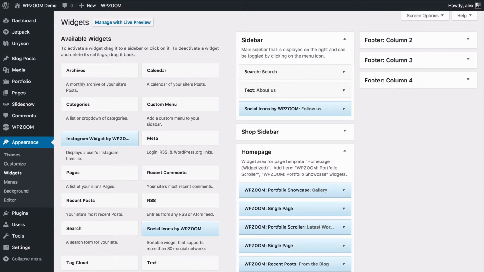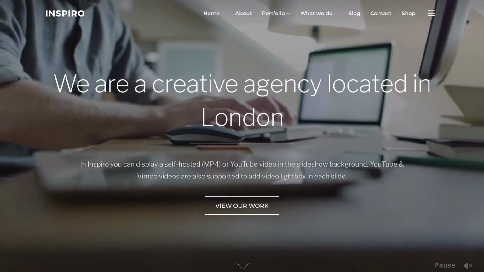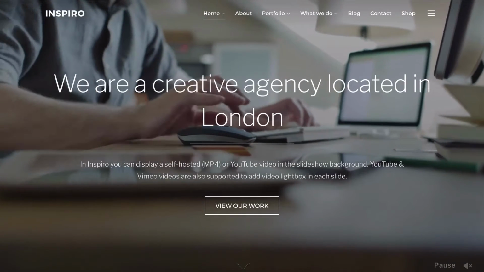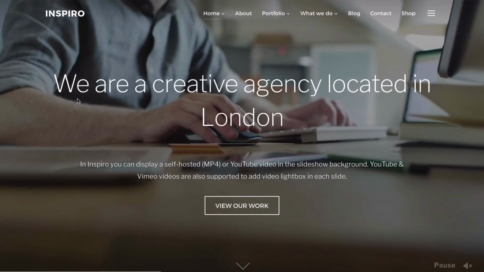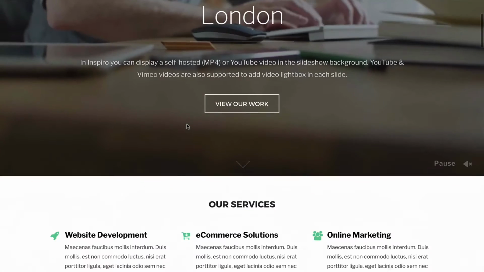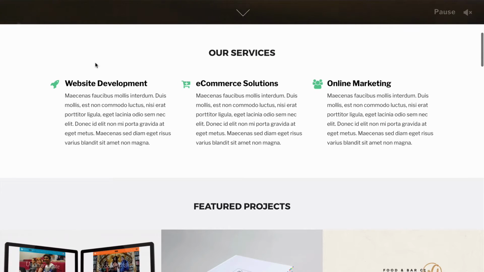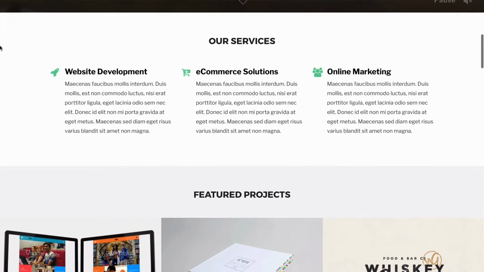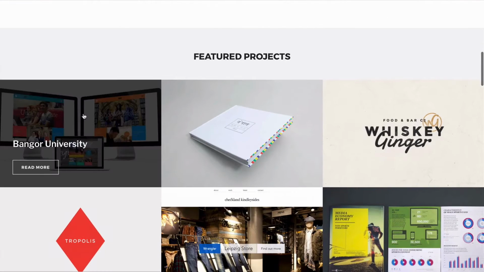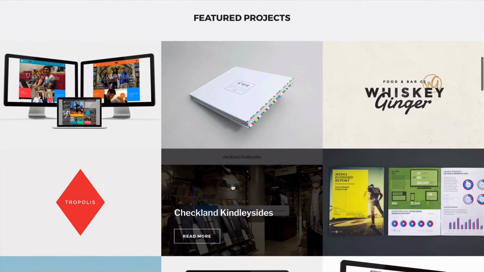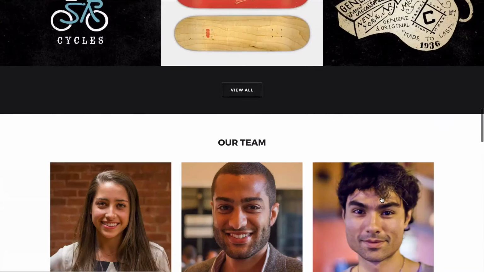The second type of homepage available with Inspiro then is using the drag and drop page builder. This is an example of a pre-built layout using that page builder. Again, you'll see we've got the large featured slider, but below that we've got some more custom content. So this one we have a 3-column services full width area. We've got some featured projects again. So this is just some portfolio content.